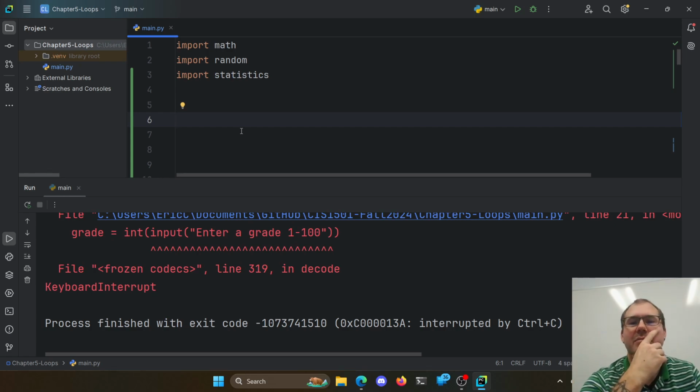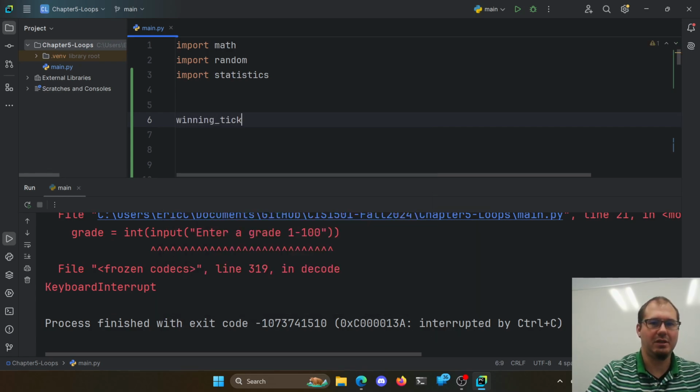Why do we want to break a loop? Okay, so let's get some numbers here. So we'll have our lotto ticket. This is our winning ticket. Winning ticket here is, what do you want? 1, 3, 5, 7, 11, 13. Is that too many numbers?